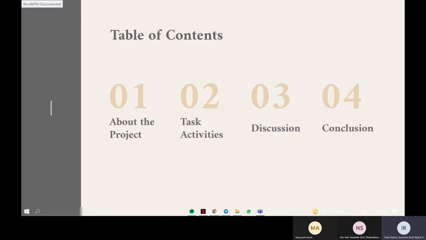Okay, before we move on, I would like to brief on what we'll be presenting today. First, we'll talk about what the project is, as well as the task activities at hand. We will then continue with the discussion and end it with the conclusion.